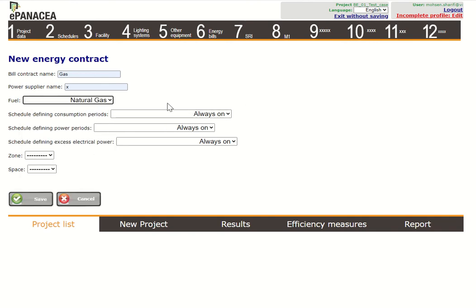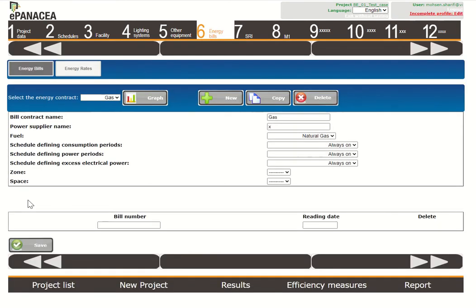For this one, we keep them always on because this is the bill that is always used in this specific period for this project and for this building. We do not share the bills and we do not have multiple bills for natural gas. And we do not define any zone or space, but if you have an apartment, you can have multiple bills for multiple zones and space in that specific building that you are simulating. Then you save the data.